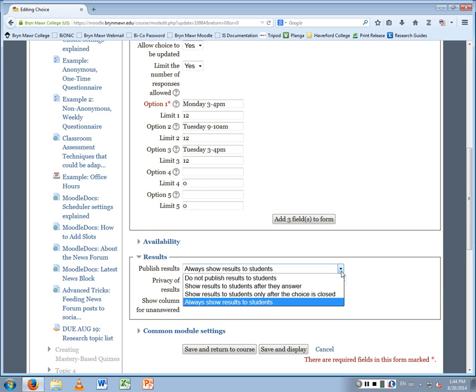You can always show students the results, which means when they log into the choice, they see who's already chosen, which is how I had it set up for this one, which might be useful if you're having people sign up and they want to sign up with their friends or something like that, if it's a group work maybe.